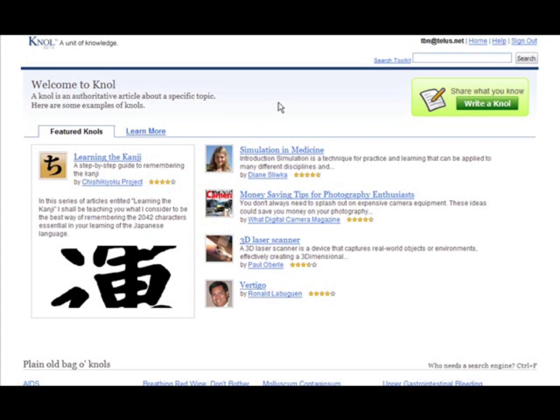There are a couple ways to monetize your Knol. You can use Google AdSense, and you can also link to another one of your sites that's related. You need a Google account, which is free to set up, to be able to use the Knol.